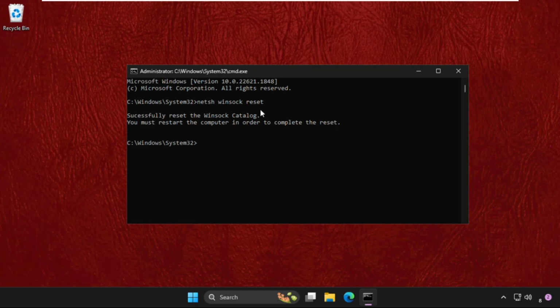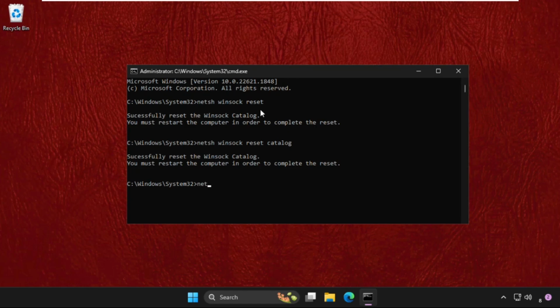And once done, we need to type in netsh winsock reset catalog and hit enter.